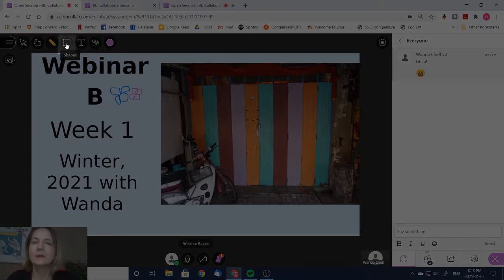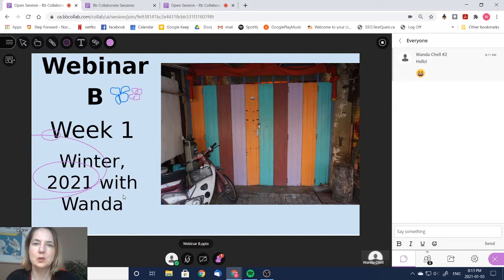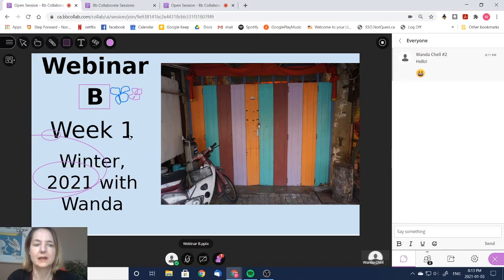Another tool we have is our shape tool. And we can make a rectangle, a circle, or a line using this. So let's make a circle today. I might say circle the number 2021. And I can do that by using my shape tool. There we go. I can use the shape tool to make a circle, to circle something. I can put a shape around a letter in the alphabet like that.